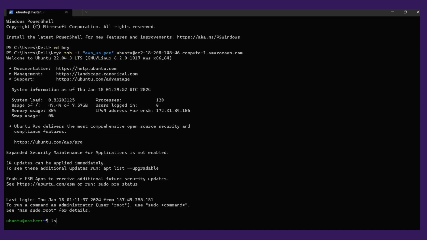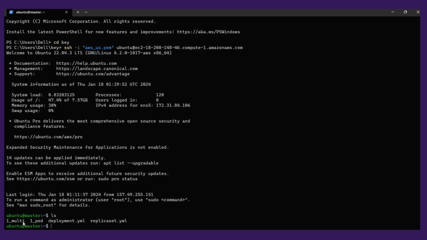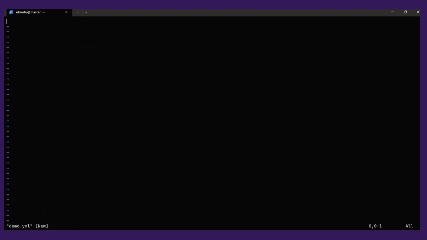I already have some YAML files. I already have 4 YAML files, one for multi-container, another one is the pod, another one is deployment, another one is replica set. Now I create one YAML file for replica set. I will give the name, open vi, then enter demo.yaml, enter. Here we paste the script of the replica set.